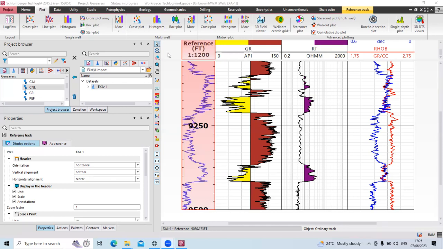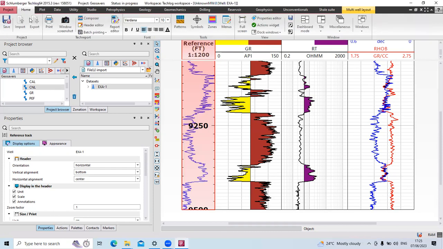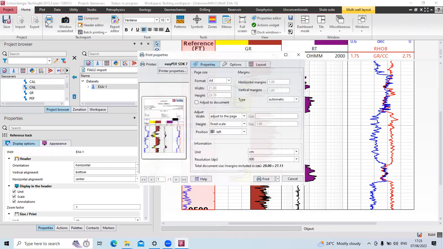All right. So after you have done that, we go now to home, and then we can print. You print whatever you have here. That's a plot that has appeared. You can print in A4 format. Once you go to home, you take print, all of this will appear. You print in A4 format.